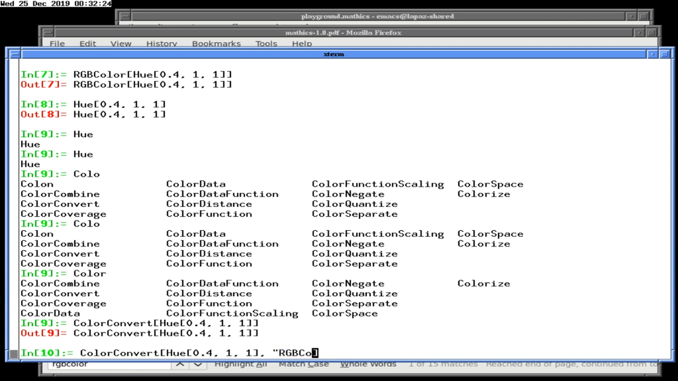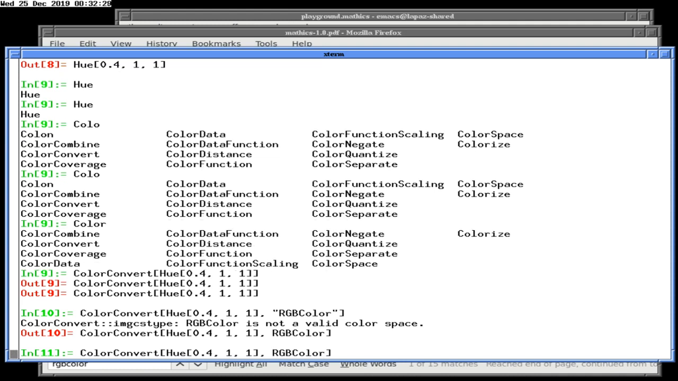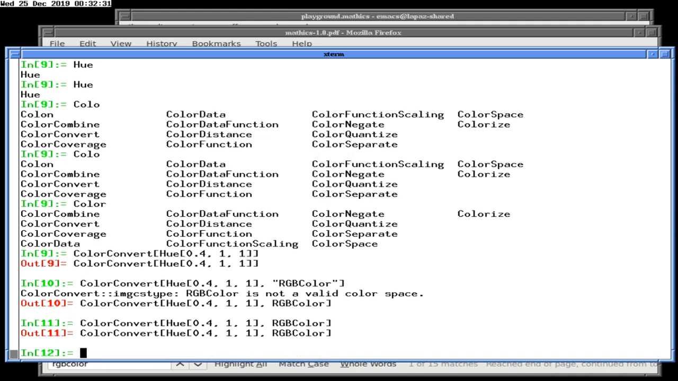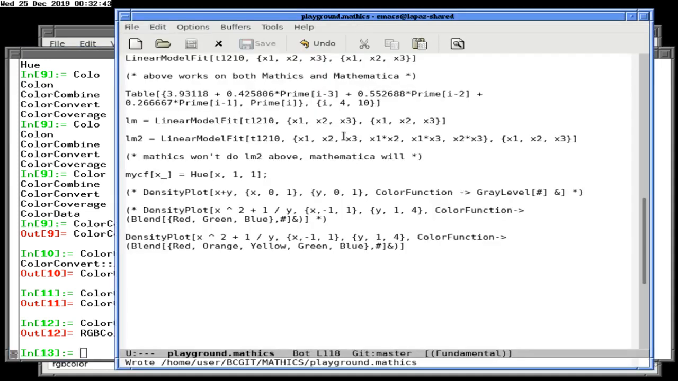RGB color. No, of course it's not. How about this? Oh, maybe RGB is the name of the color space. Be still my beating heart. We can do it. So now we can just create my own little... Let's go crazy here. And my CF of x is going to be color convert of hue whatever to RGB.